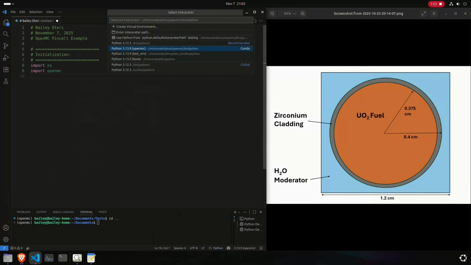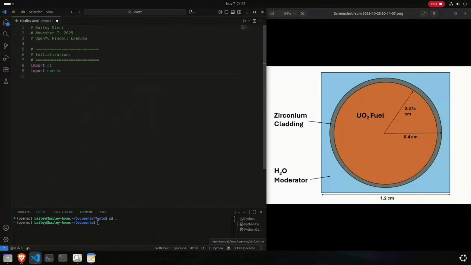If when you enter import openmc, openmc is underlined, it is likely because VS Code isn't in your Conda environment, which you can check by clicking the bottom right corner and selecting your Conda environment as the interpreter. When running scripts in VS Code, it is important to make sure you are in the right Conda environment or things just won't work.